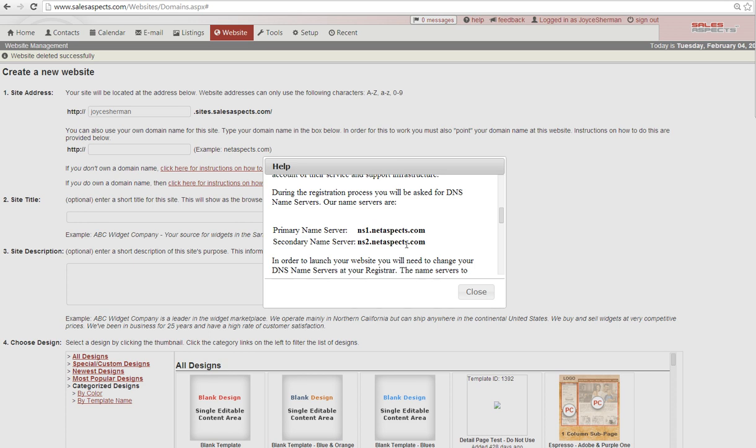Now, just so everybody knows, yesterday I logged into Joyce's GoDaddy account and I changed her name servers to ns1.netaspects.com and ns2.netaspects.com, so that now her domain name lives at these two servers. GoDaddy is still her registrar, where she manages her domain, but all of its files are now living on these two name servers.